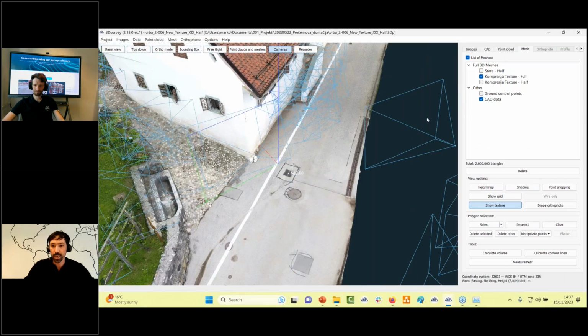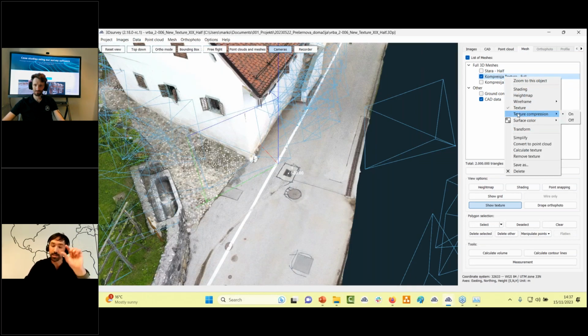Just for you to know, if you don't want to have compression, you can still turn it off. Okay, where's the compression? Texture compression. So you have on and off. But with off it means the files will be much bigger and you will probably run out of memory on your graphic card, but just for your info.